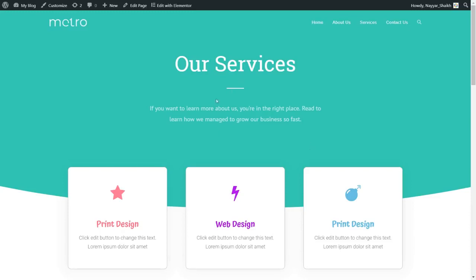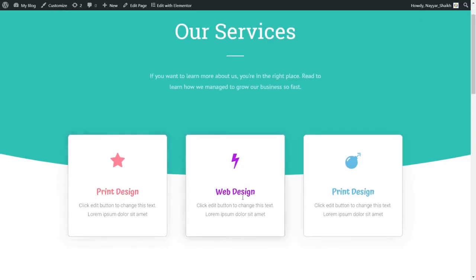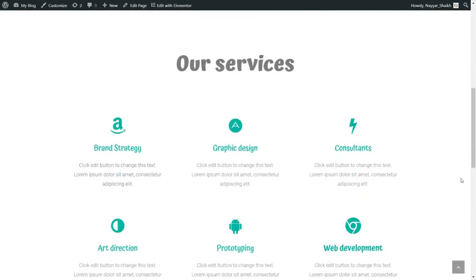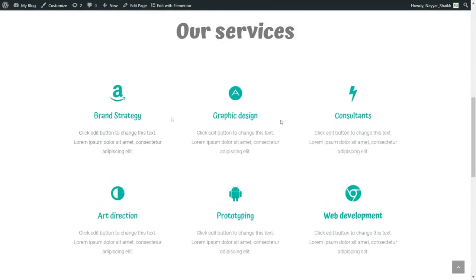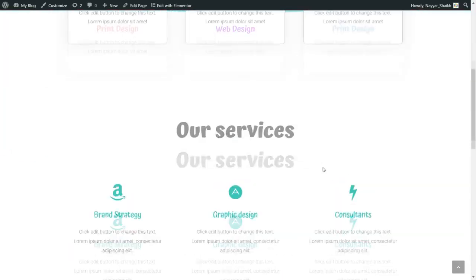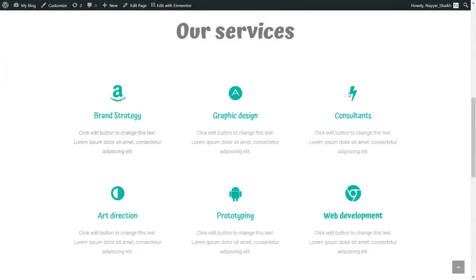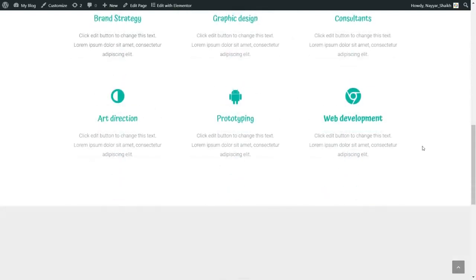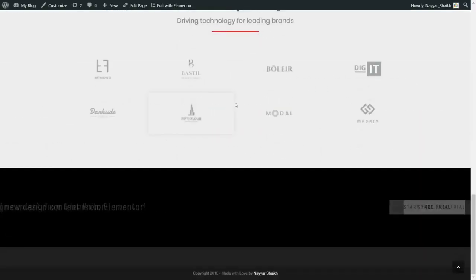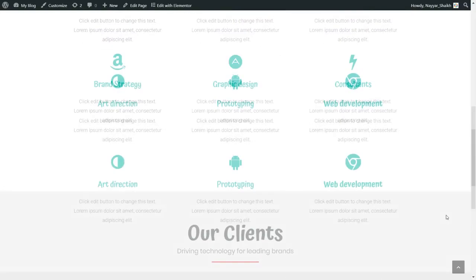Now here also we have our title, the divider, subtitle, and three different services. For example, print design, web design, and again we have three different icons over here, and we have different colors. Then after that we have some more services like brand strategy, graphic design, consultants, web development, and so on. And as I said earlier, we have selected two colors as the primary and secondary color, and that is the color that we'll be using throughout the website, and that is what we have done over here. Then after that, as I said earlier, we have the client and the call to action section again over here.